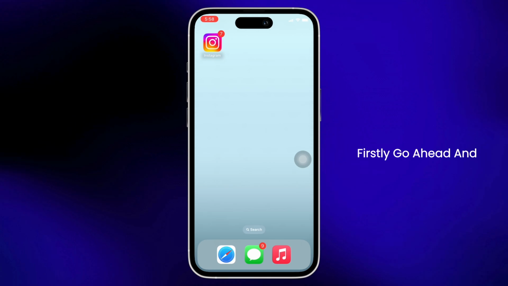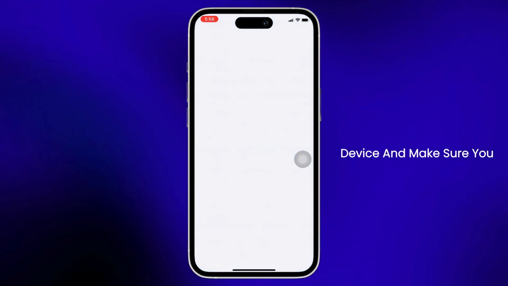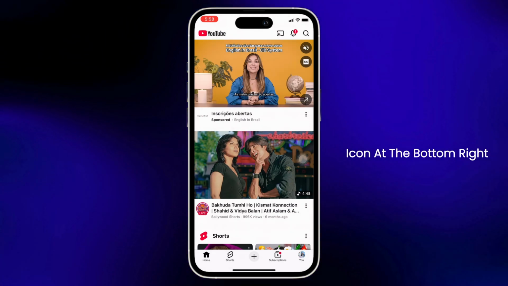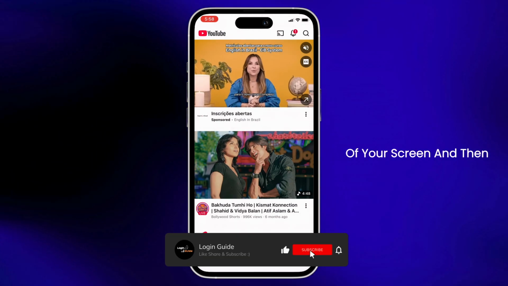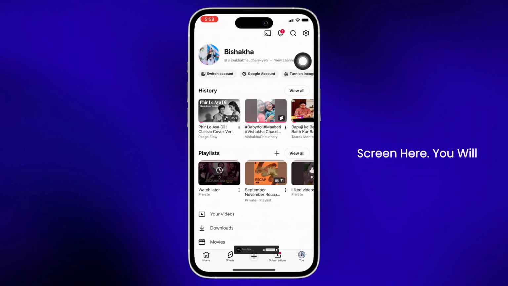Firstly, go ahead and open the YouTube application on your device and make sure you are signed in. Now, tap on your profile icon at the bottom right of your screen and then tap on the settings option on the top right of your screen.